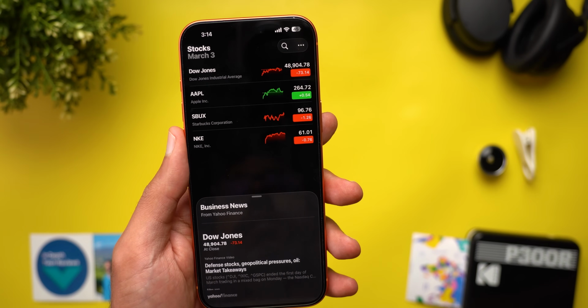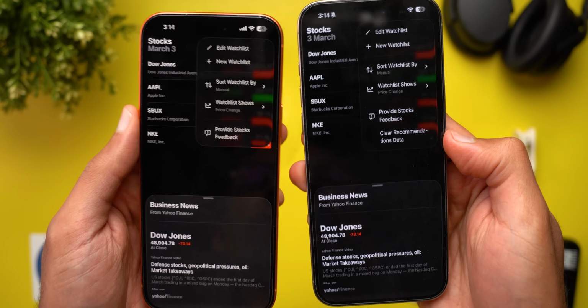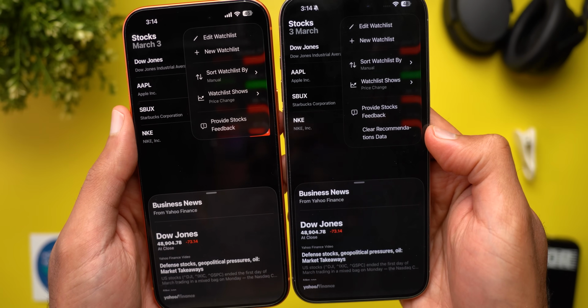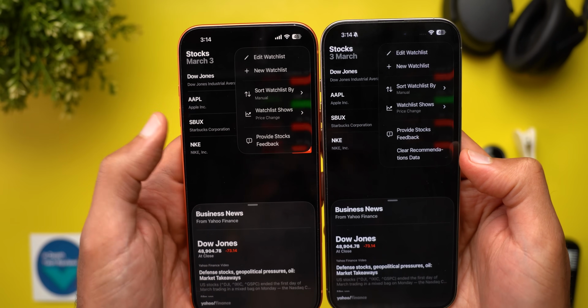I'm not sure if these features are new or not, but I didn't see anything inside the app. It looks exactly the same as the previous version, but the only difference I found is this last option that I used to have in the previous versions, which is called Clear Recommendations Data, is no longer showing in Beta 3.